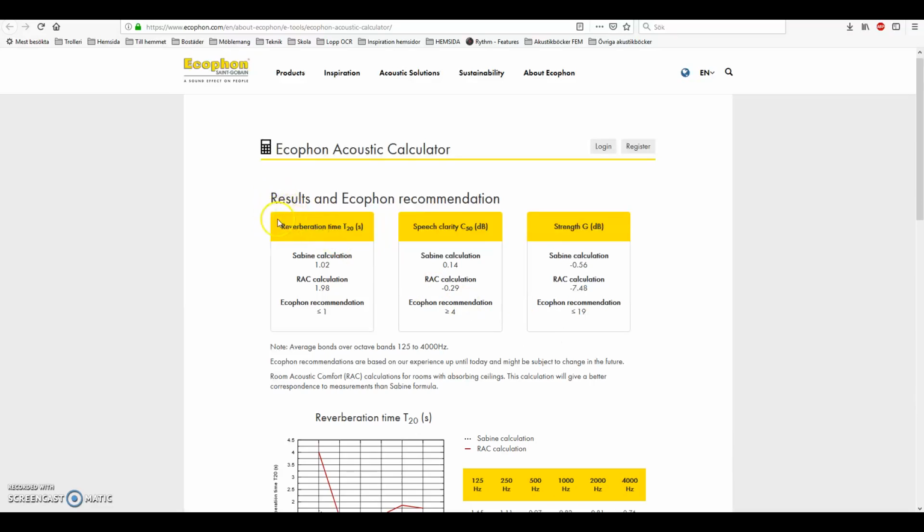We can here see what the calculation is for the reverberation time. For example, the Sabine calculation gives us 1.02 seconds. We also have the RAC calculation that is developed by Ecophone. This gives quite a much larger reverberation time. And the recommendation is below 1 second, so we don't fulfill the recommendation here. We also don't fulfill the recommendation for speech clarity. It should be above 4. But of course the strength is not a problem, because it's a large room.